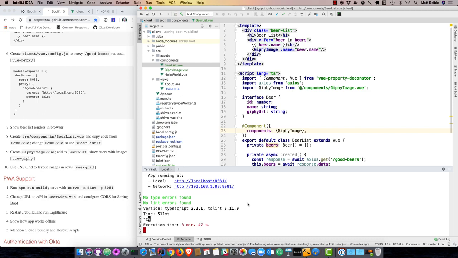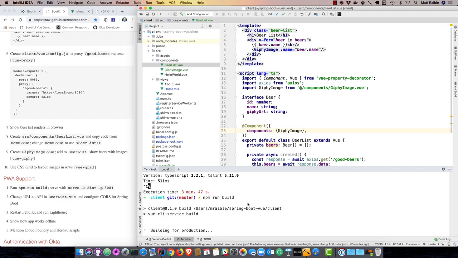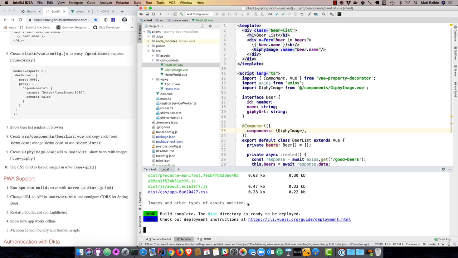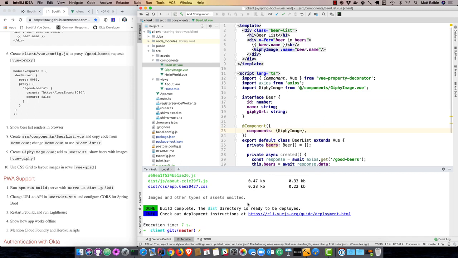And the next thing I'd like to show you is how to add PWA support. So it's already had it built in because we actually went ahead and added it when we created the app. So it's only enabled in production. So you have to do an npm run build to see that in action. And then you can use serve, point to the dist directory where it was created, and we'll run it on port 8081.